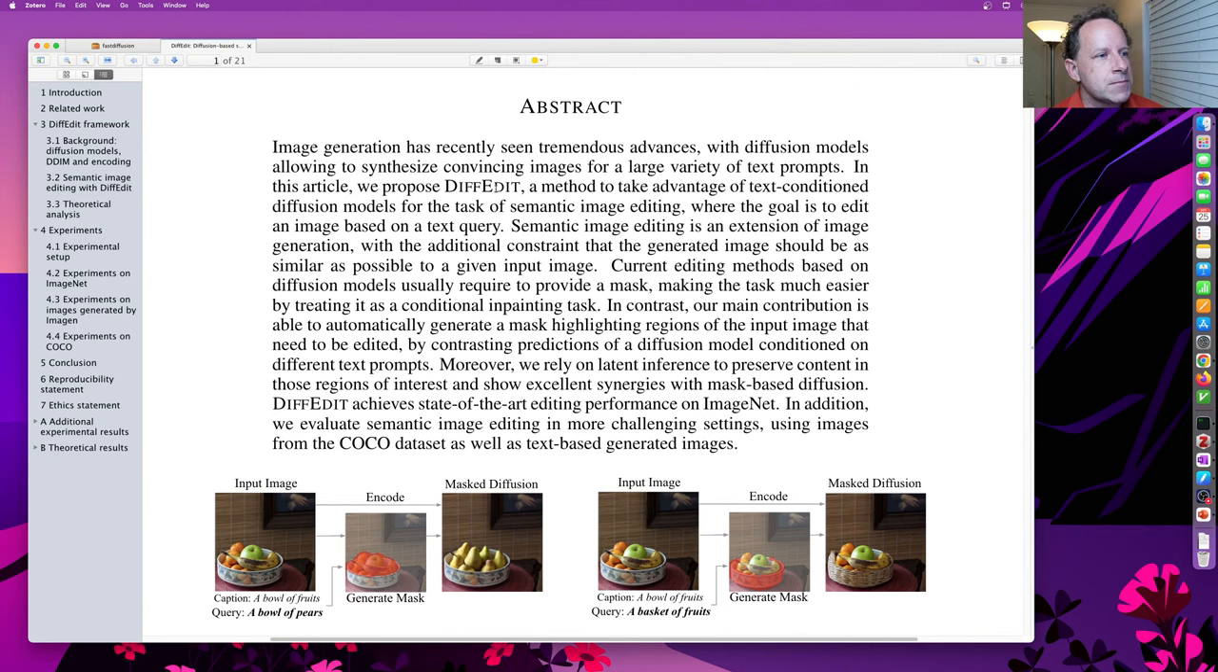And so what is it for? It's going to use text conditioned diffusion models. So we know what those are now. That's what we've been using. That's where we type in some text and get back an image that matches the text. But this is going to be different. It's the task of semantic image editing. Okay, we don't know what that is yet. So let's put that aside and make sure we understand that later.